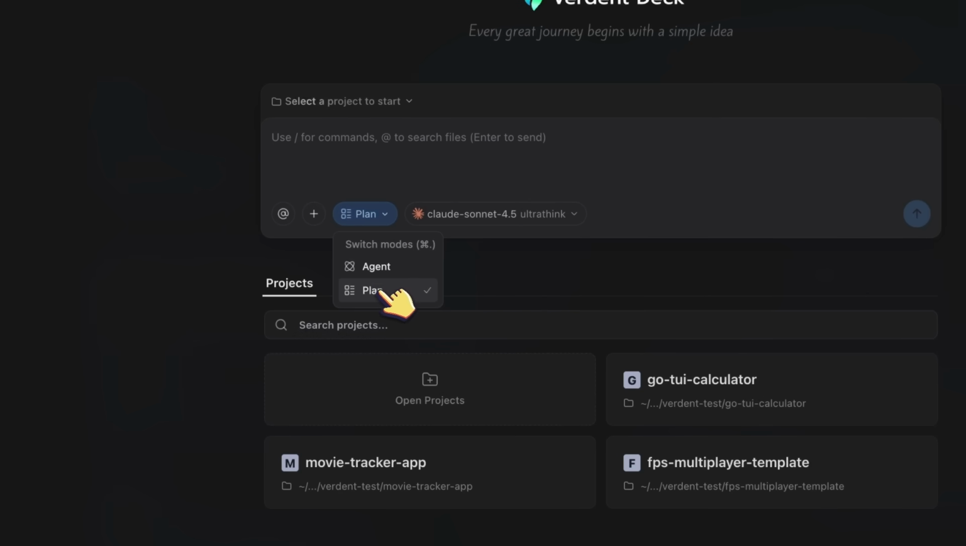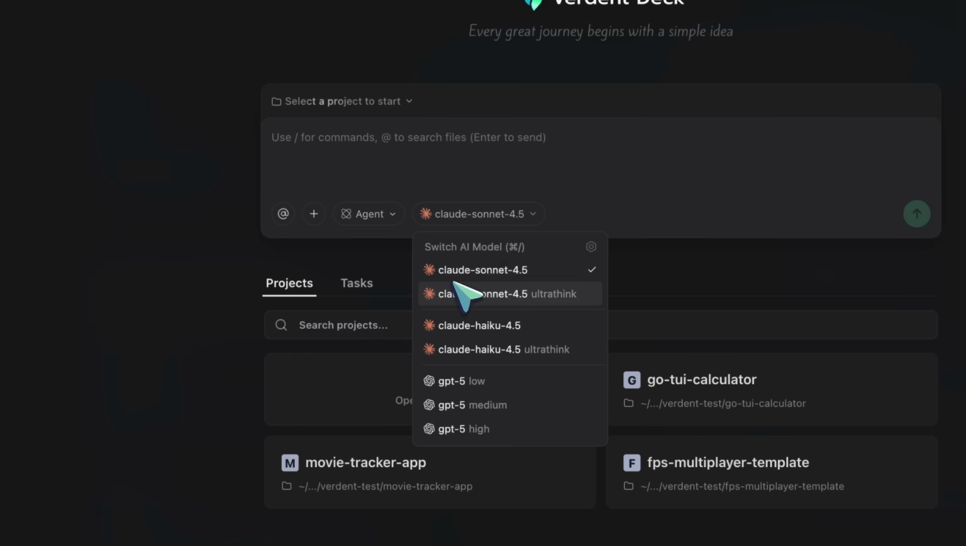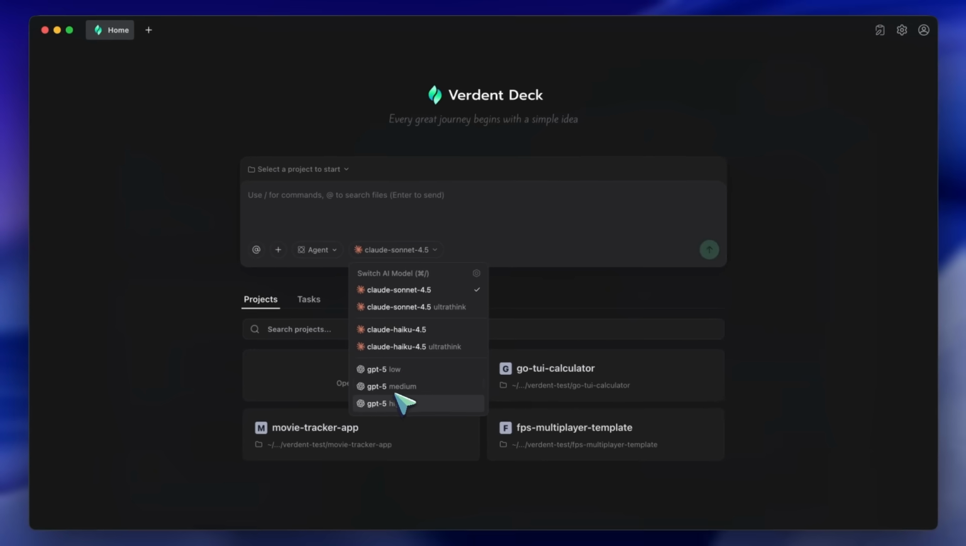You can also hit the plan mode to plan out the changes you want to make before jumping in. This is a multi-turn planning conversation, and it will ask you follow-ups to find the best solution to implement what you exactly want. You can also change the main model to use between Sonnet, Haiku, and GPT-5.